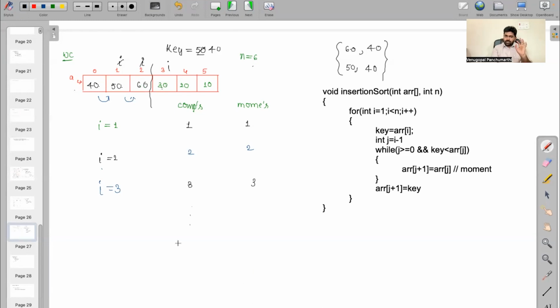So like that, if you go on, n into n minus 1 by 2 comparisons are there. And how many inversions are there? In the worst case, these many movements are required. Movements are shifting, whatever. So n square. So the worst case time complexity will be order of n square. So the worst case time complexity of insertion sort is order of n square.